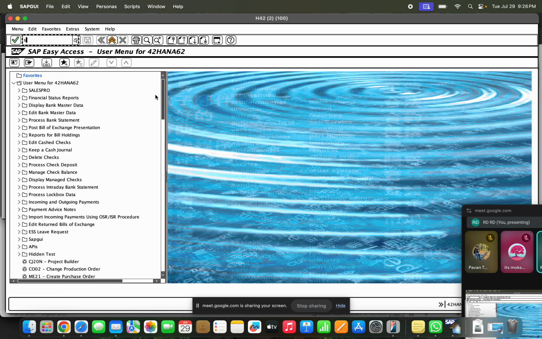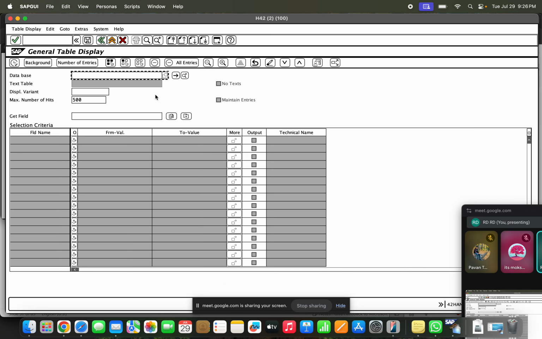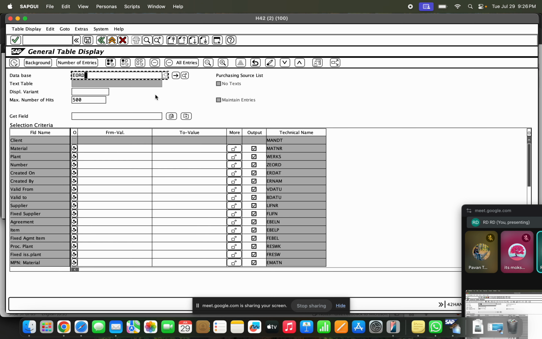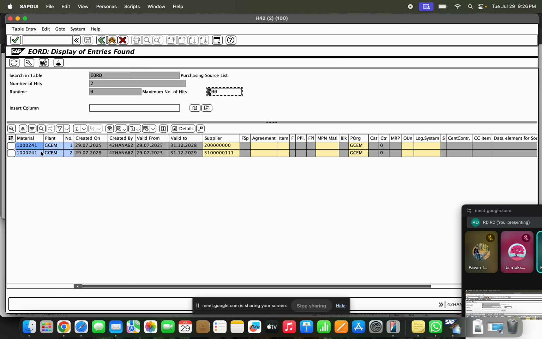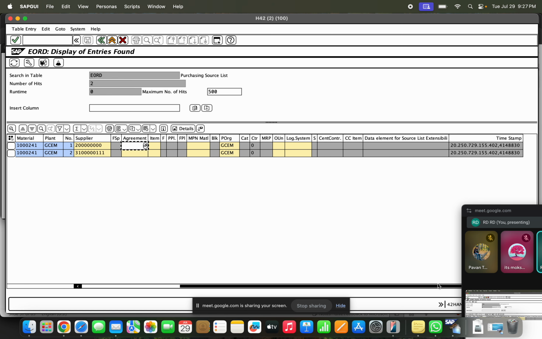Okay, and the table is EORD. So in EORD, you can enter your plant and materials, and you can execute that. So the system will display the material, for this material how many suppliers are there, and what is the validity from and to, and the purchase organization, and if there are any agreements or anything which is MRP related or fixed, you can see that here. Okay, clear? Is it clear?